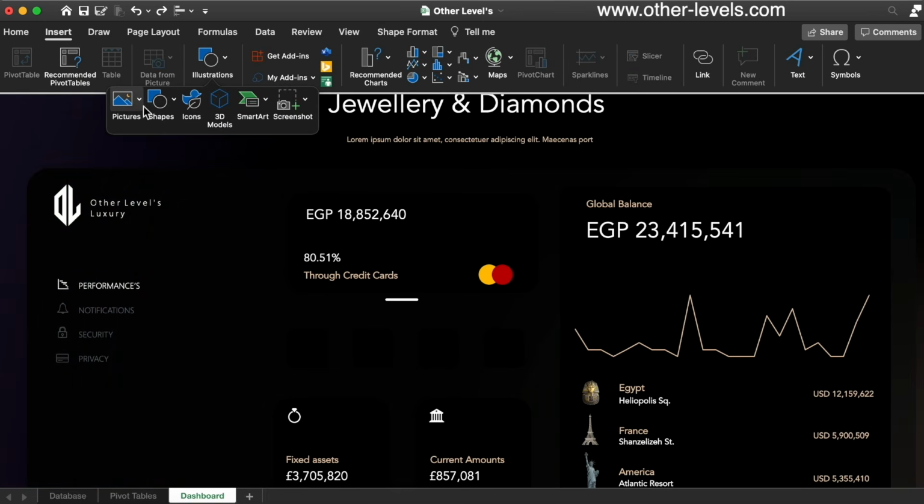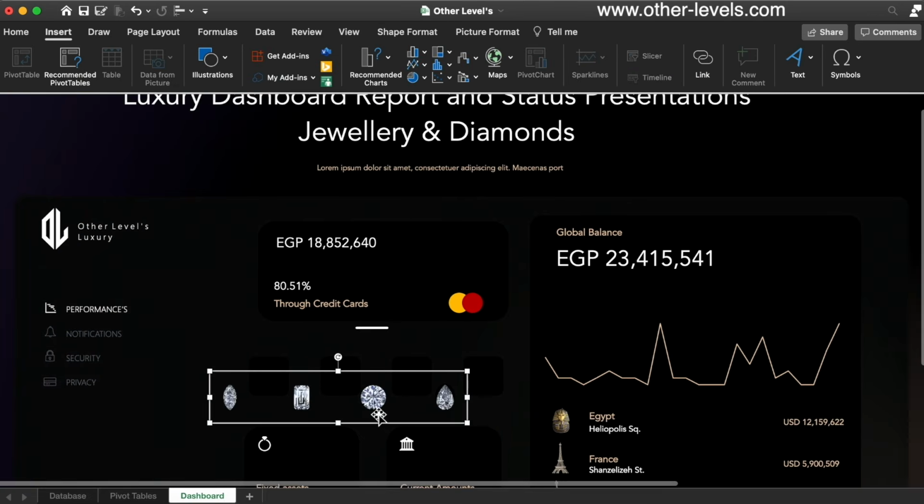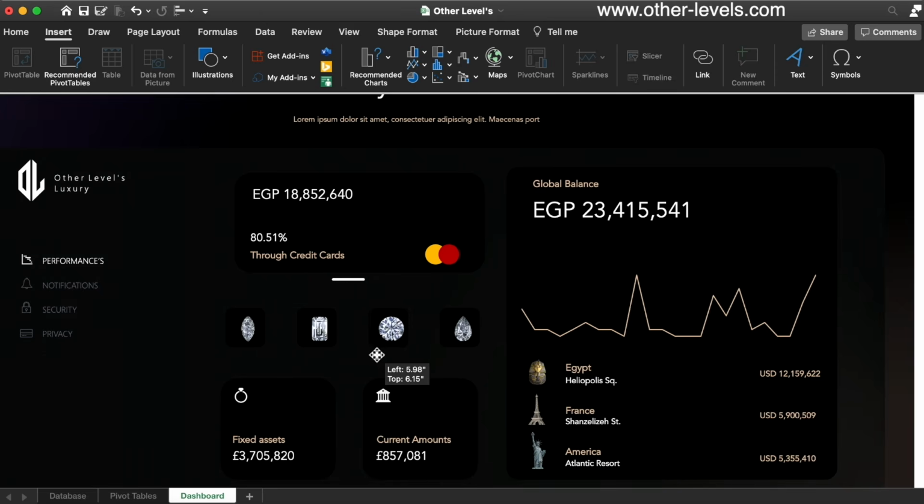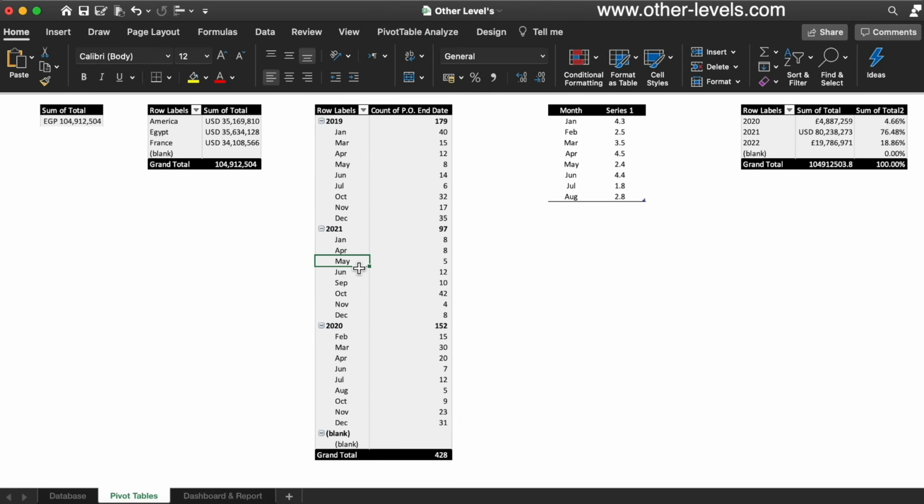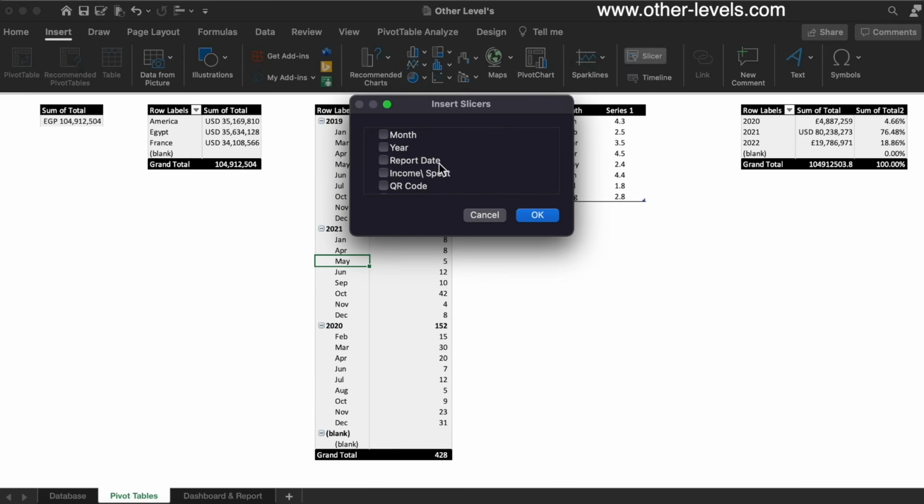Now insert 4 transparent PNG images representing the different diamond stone types. Next, select your pivot table, go to Insert Slicer, and choose Stone Type.